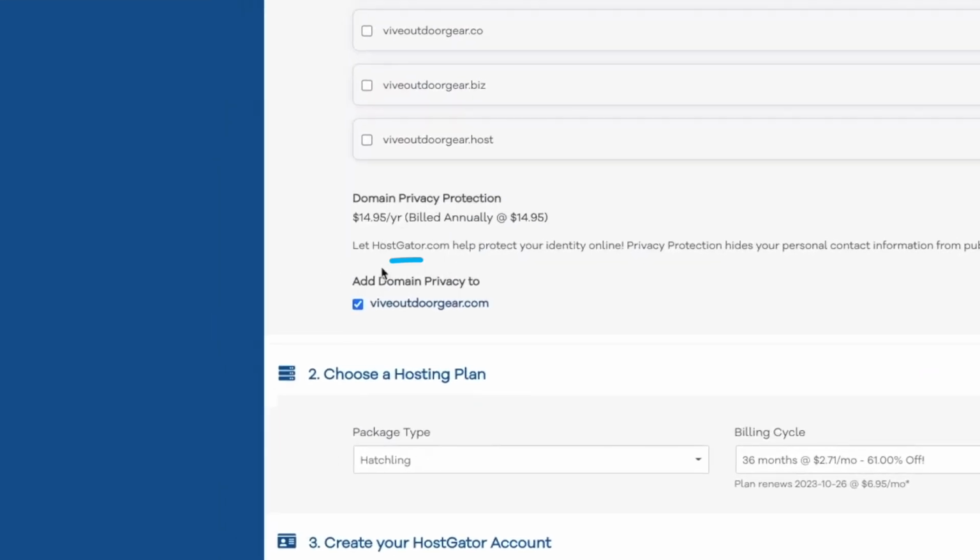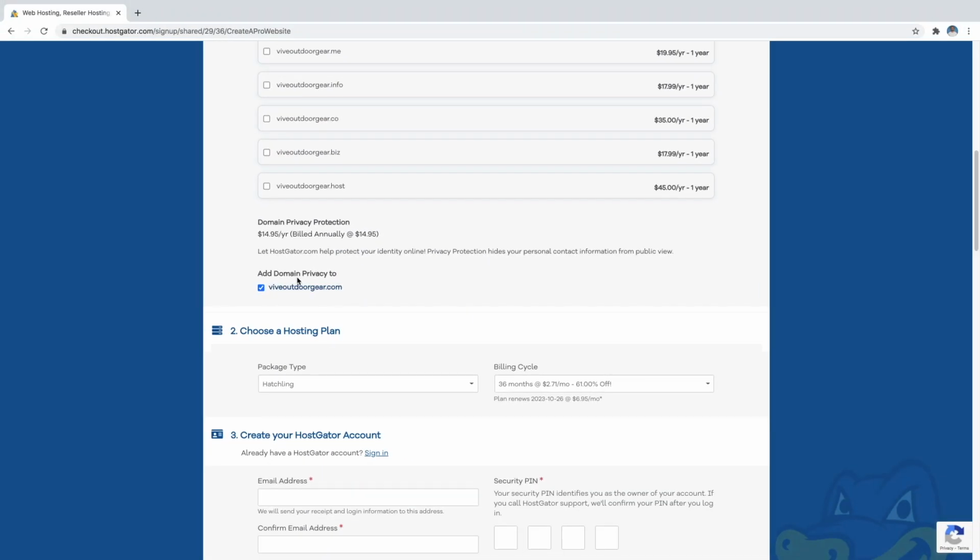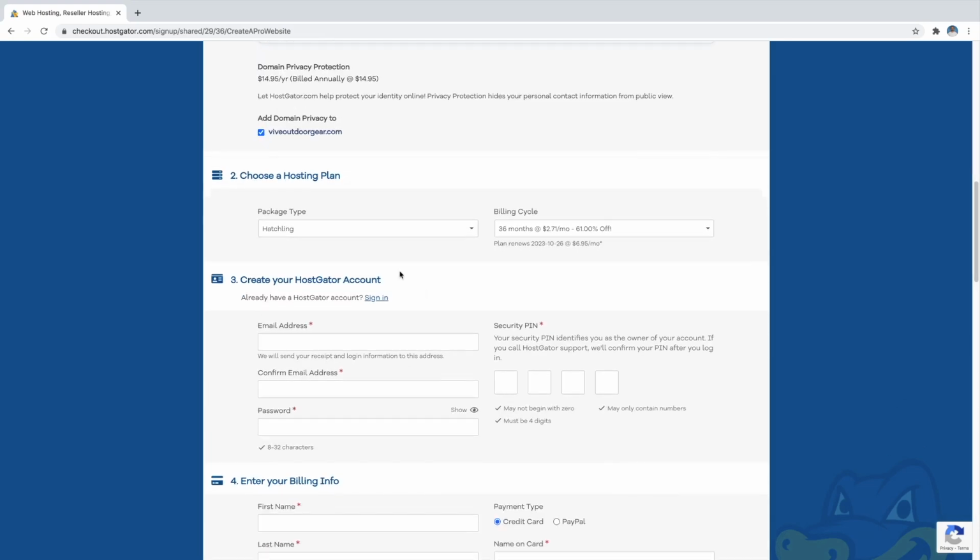And then we're going to want to make sure that we leave the domain privacy protection checked, because otherwise all of your personal information like your email and your phone number are going to be public, and then solicitors will be able to call you and offer you stuff about your website, and it's really annoying. So HostGator offers this domain privacy protection to protect your information. So I highly recommend leaving that checked. And then let's just go ahead and scroll down, and you've got your hosting plan. So just make sure this says hatchling or whichever plan that you chose.